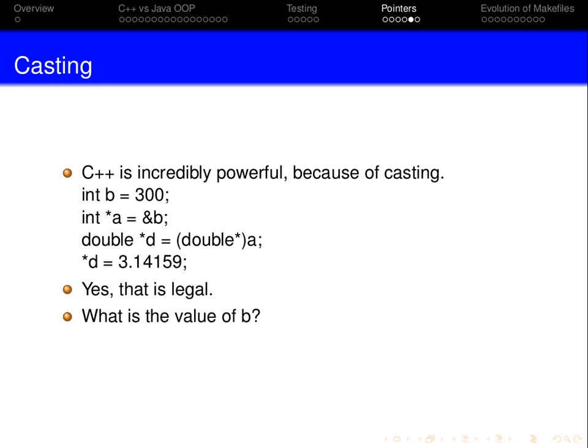Oh yeah, this is a good one. All right, B is 300. We'll have A point to an integer equal to the reference of B, which is where 300 was stored on the stack. We'll create a D that points to a double, and A, which was pointing to B, will now say D points to B. Okay? That's legal C code. So D is pointing to B, and D is going to pretend it's a double. We'll set D equal to an estimate of pi. That is legal. What's the value of B now?